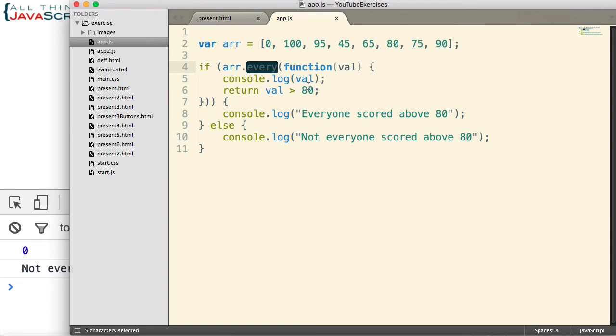All right, now let's change this to sum so we can see how sum is different. And we'll change this console.log statement to at least one received above 80. And this one, no one scored above 80.